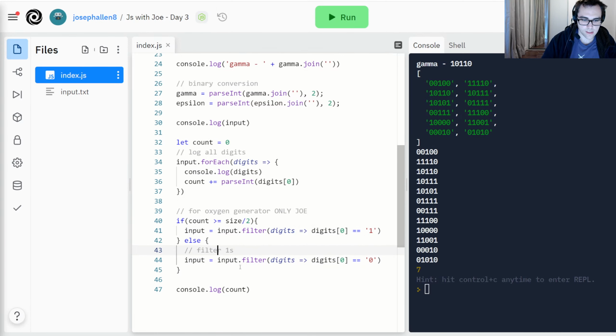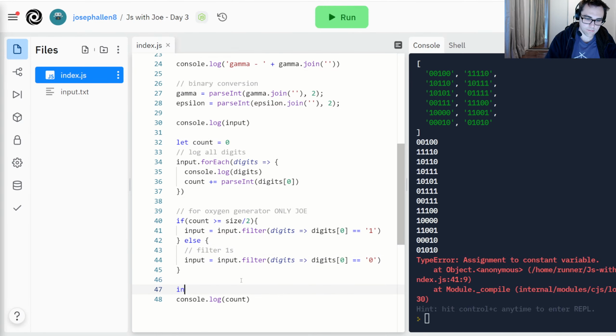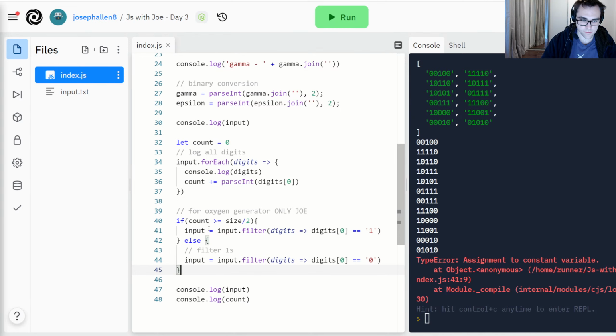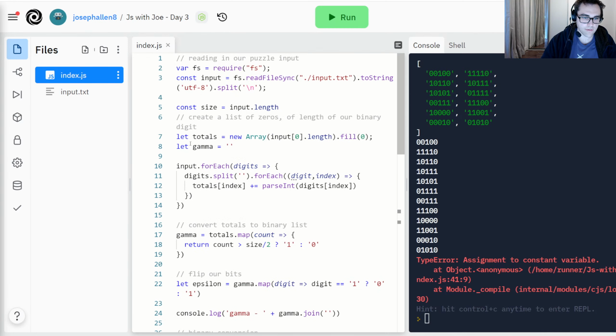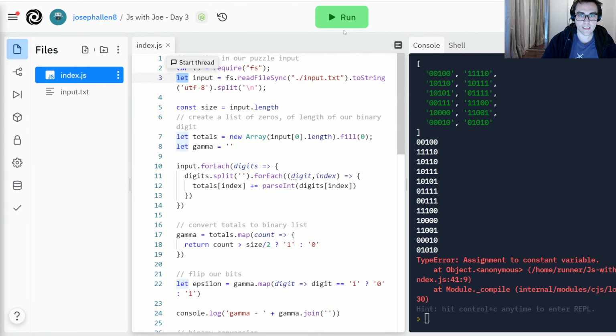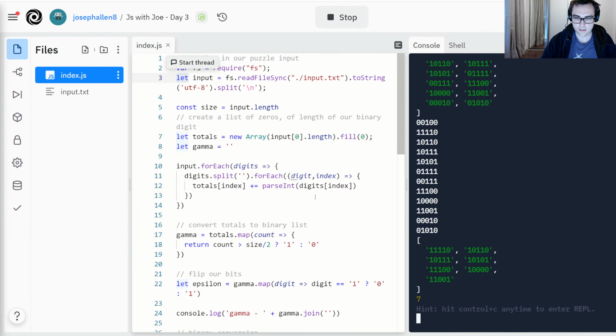Input equals. So we should end up with a new reduced input array, pending any errors. Assignment to a constant. When we created input, it would never change, but now we're saying we're happy for it to change by using a let instead of a const.